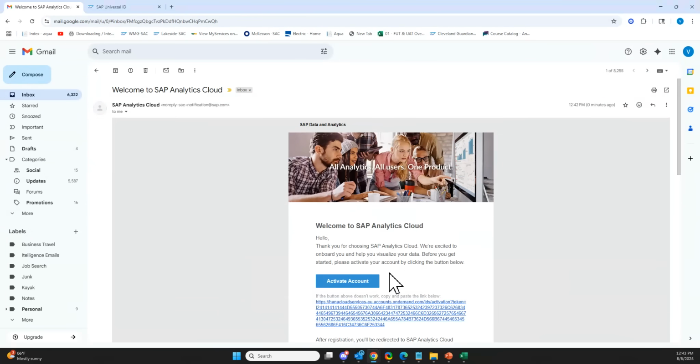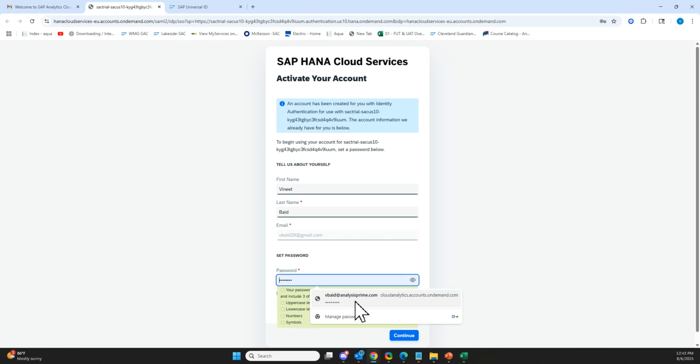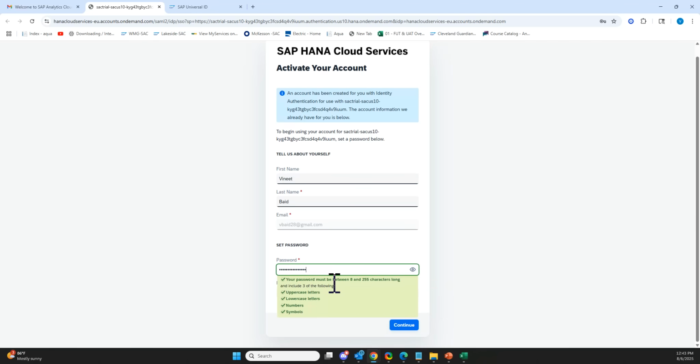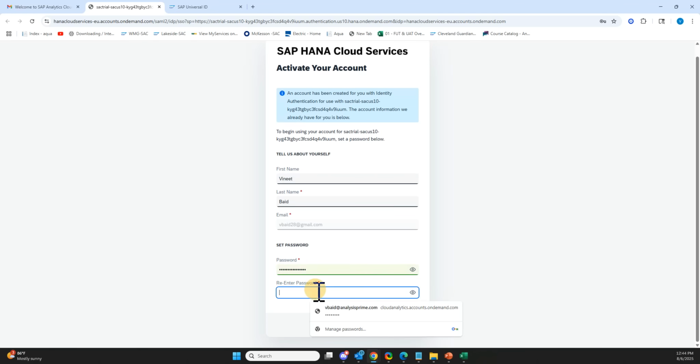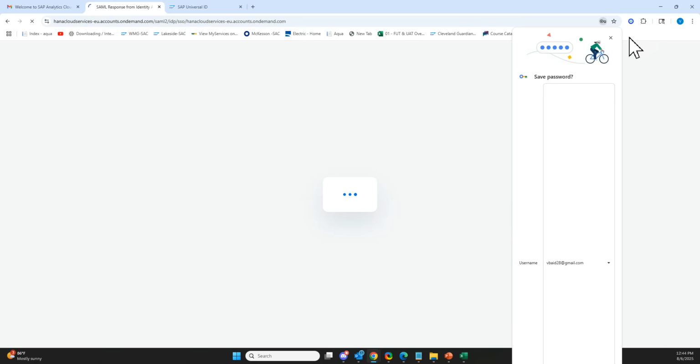It's going to say welcome, activate account. So I'm going to click that. It's going to give me my name, and it's going to ask me, okay, what do I want my password to be? And I know what password I want it to be. So I put that in. Great. So now we can move forward.